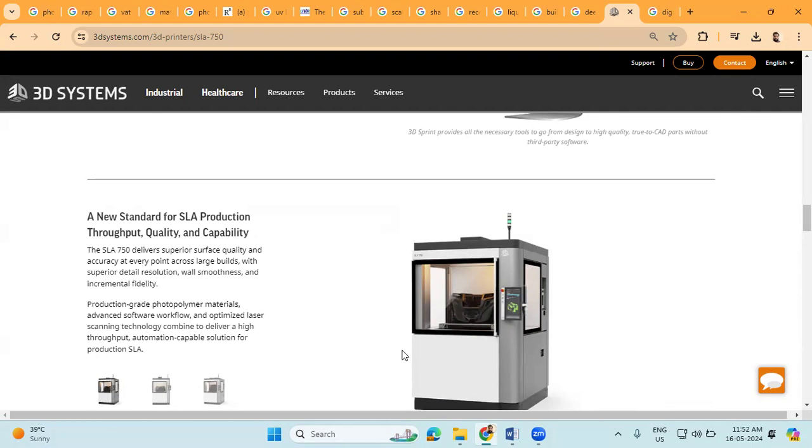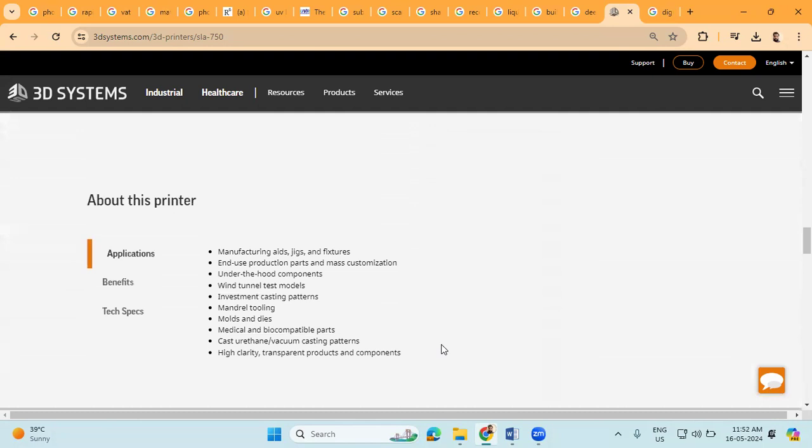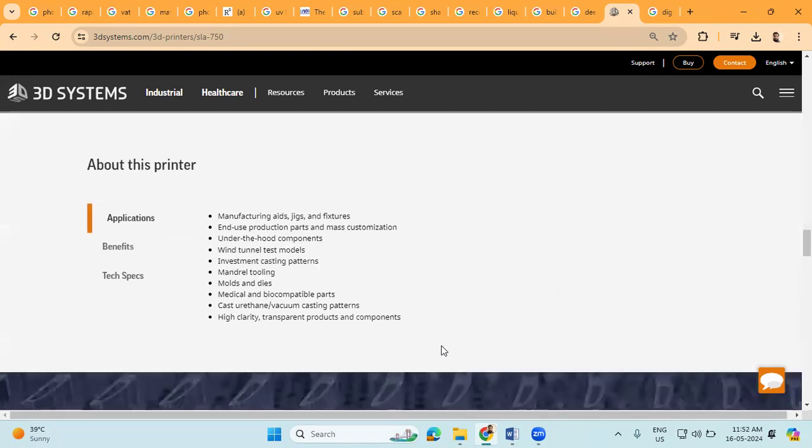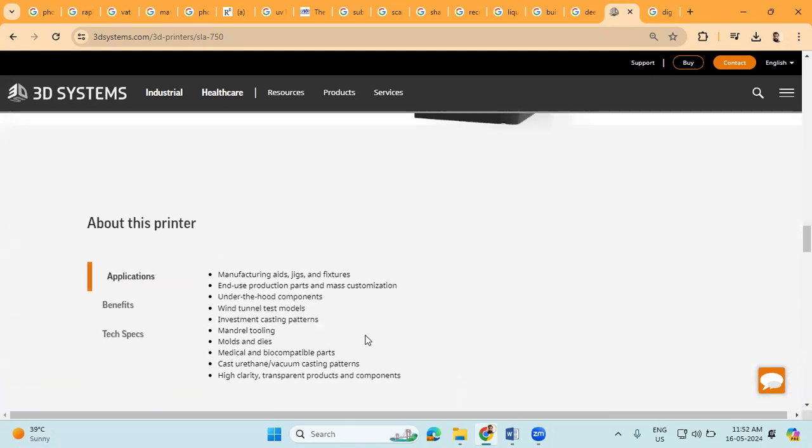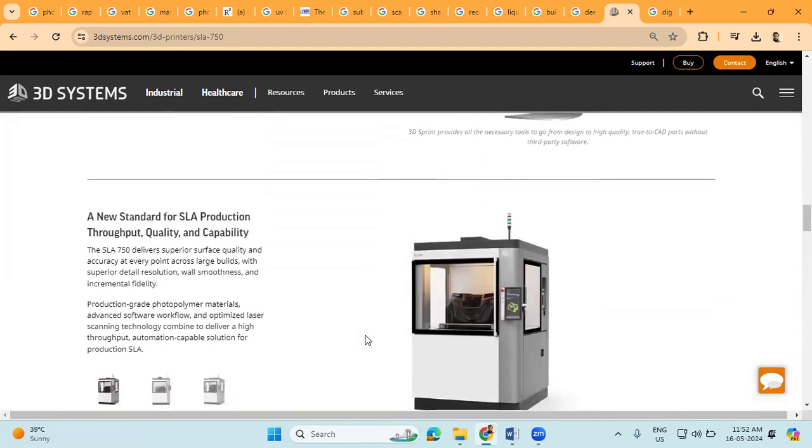The SLA 750 uses 3D Sprint, an advanced single interface software for file preparation, editing, and printing and management. It allows you to quickly and efficiently go from design to high quality, true to CAD parts without needing additional third-party software. 3D Sprint is optimized for production environments, offering the latest time-saving workflows, UI and UX to maximize printer capacity and build volume utilization for batch run jobs. It sets a new standard for SLA production throughput, quality, and capability.